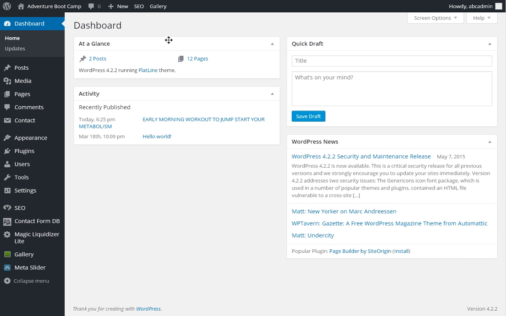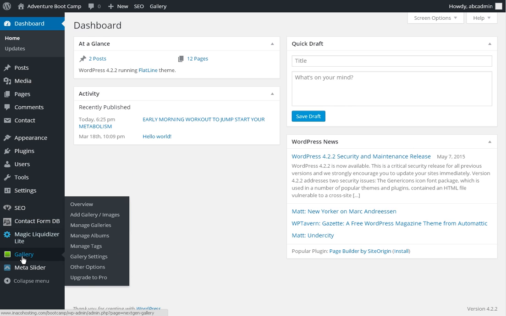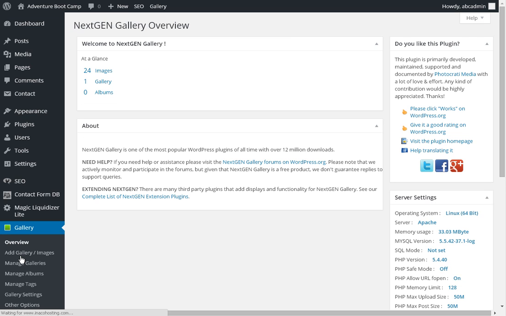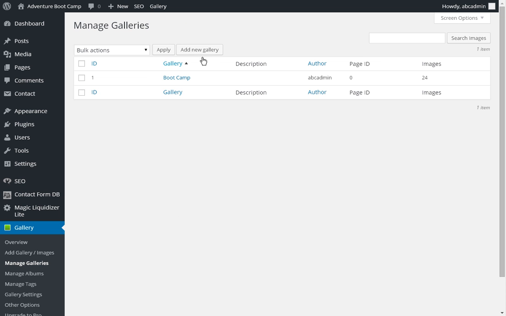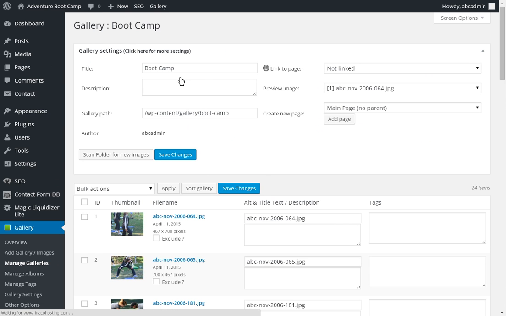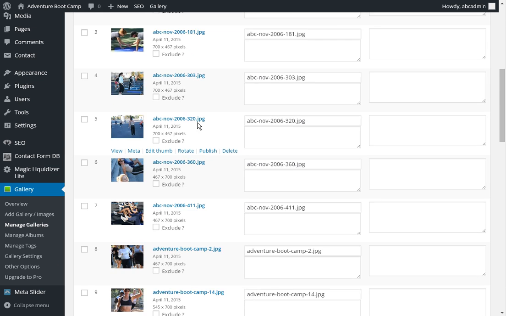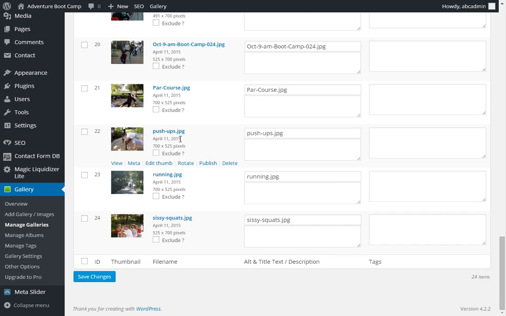Well, you log into WordPress, step one. Step two, we scroll down the side and we're going to find gallery. Click on gallery. It tells us how many images we have and that we have one gallery. You can click on gallery. It gives us the gallery ID of bootcamp. And we can go here and we'll see all of the photos that we have in here.